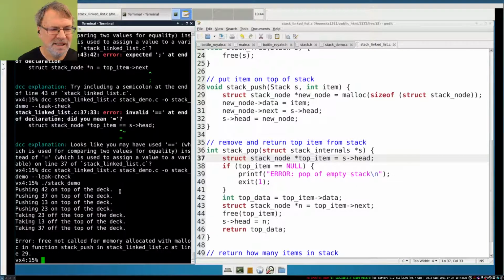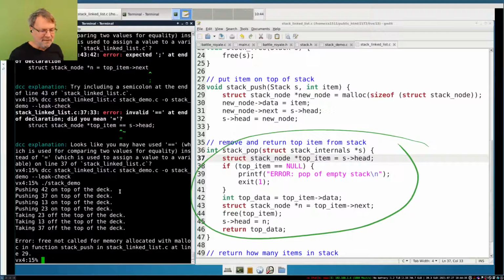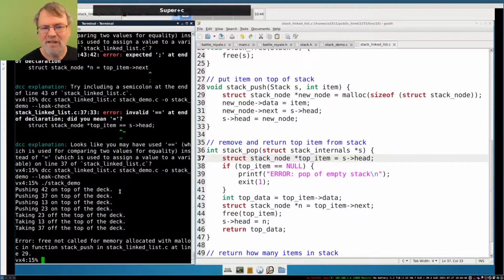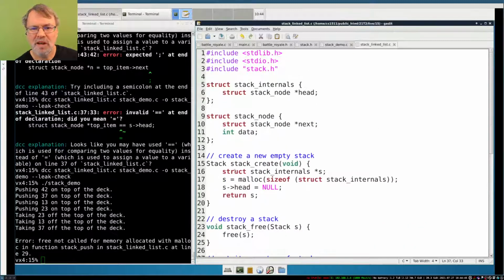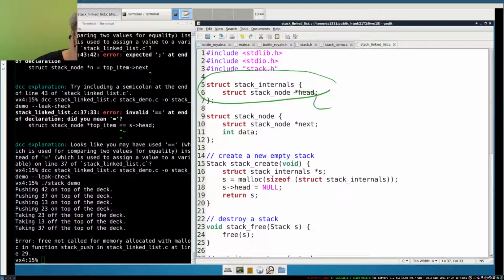Oh. Still telling me free not called for memory allocated with malloc. Why doesn't this work? I'm freeing it. And this, yeah, this is hard. These sort of problems get quite hard. You've got to think quite cleverly about this. So, what's my data look like? It's a struct stack internal, and it links off to a series of stack nodes, and there could be one, there could be, well, it could be 0, 1, 50.